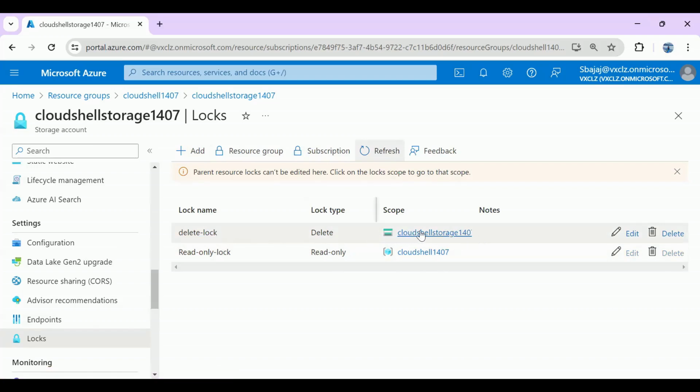So its scope is Cloud Shell Storage 140, whereas the other lock's scope was Cloud Shell 1407, which is the resource group. And you can see I am able to delete the lock here because this is not an inherited lock. So friends, I hope you now understand why all the three statements were correct here. But if you still have any doubts, please post them in the comment section.